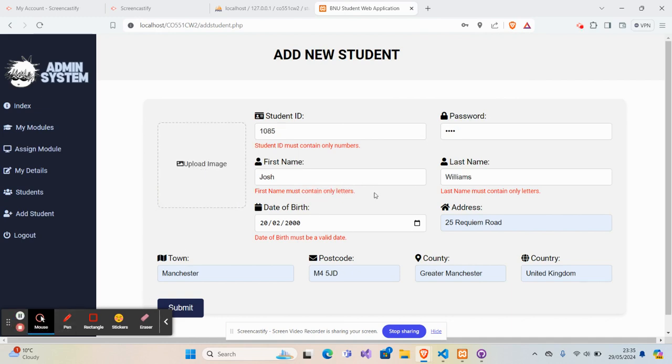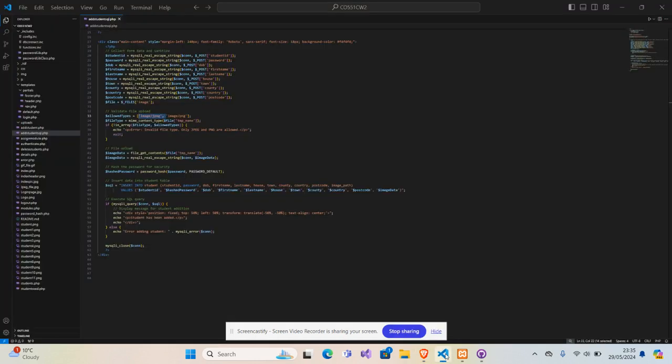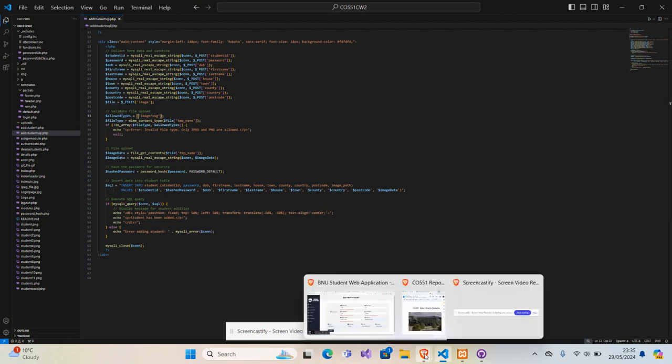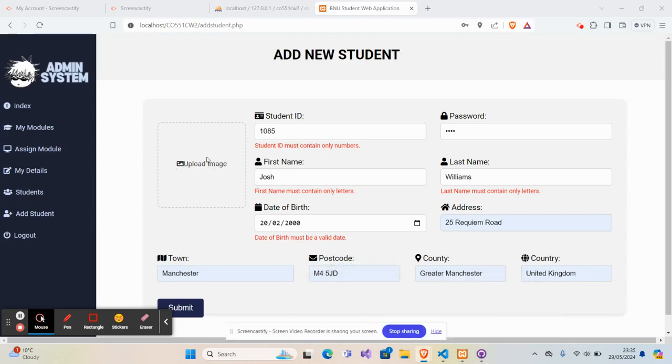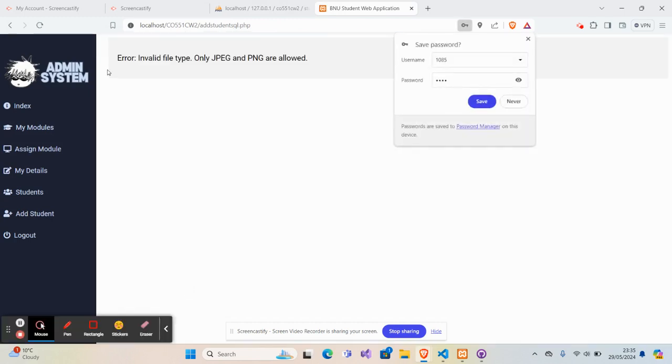Before I submit the form, let me showcase the validation for the upload file. So at the moment, it accepts only JPEG files and PNG files. So I will change my code so I can show you that it won't accept JPEG now since I've deleted the option for JPEG. This is a JPEG file, and if I click submit, an error message will pop up saying that only certain file types are accepted.